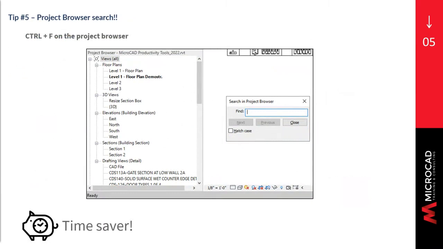Another tip that I want to show you, and this is one that is going to save you some time, is that you can go ahead to your project browser and hit Control F. So if you want to find something within your project and you are tired of navigating the project browser looking for that specific element, and you just remember a simple word within that element, you can go ahead and look for it yourself. So let me show that to you in Revit.